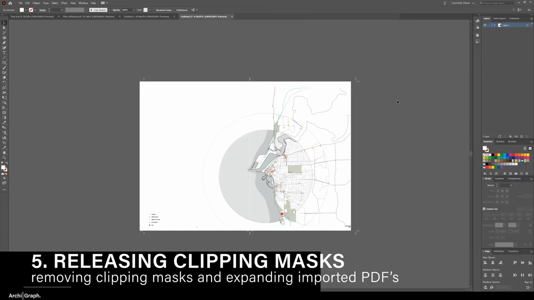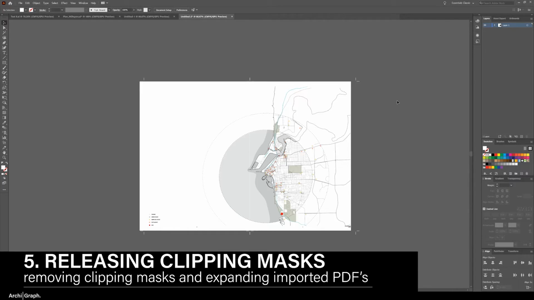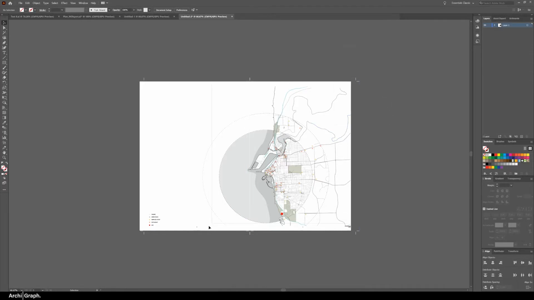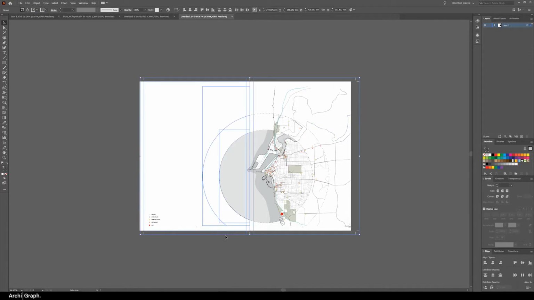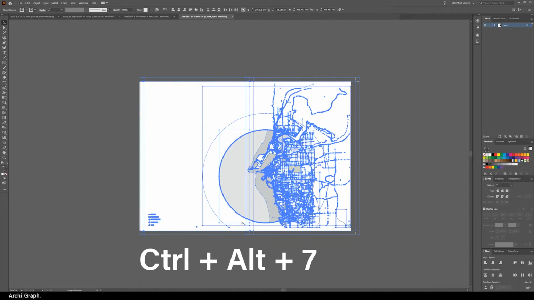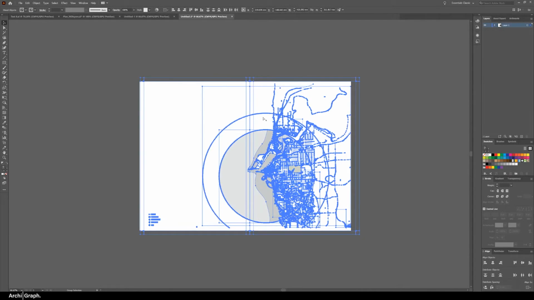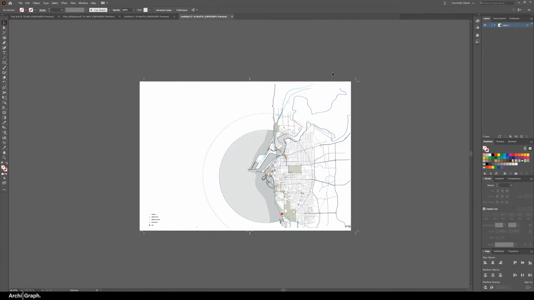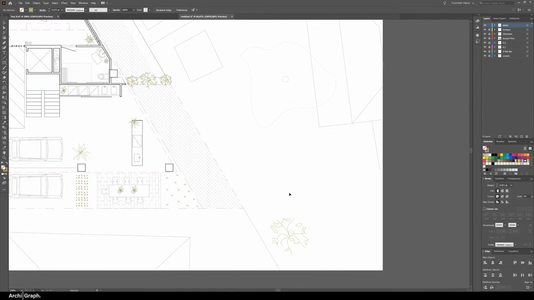Tip number 5 is releasing clipping masks and expanding imported PDF files. A lot of programs, when you import a PDF into Illustrator, everything here is in a clipping group and you can't access individual lines. To release clipping mask, select all the objects and press Ctrl-Alt-7 and push this a few times to make sure you release all of the components. Now at this point, there's probably going to be some groups in here, and if you do get a group, simply select it, right-click, ungroup. Now as you can see, we can actually access the individual lines and components of the drawing.